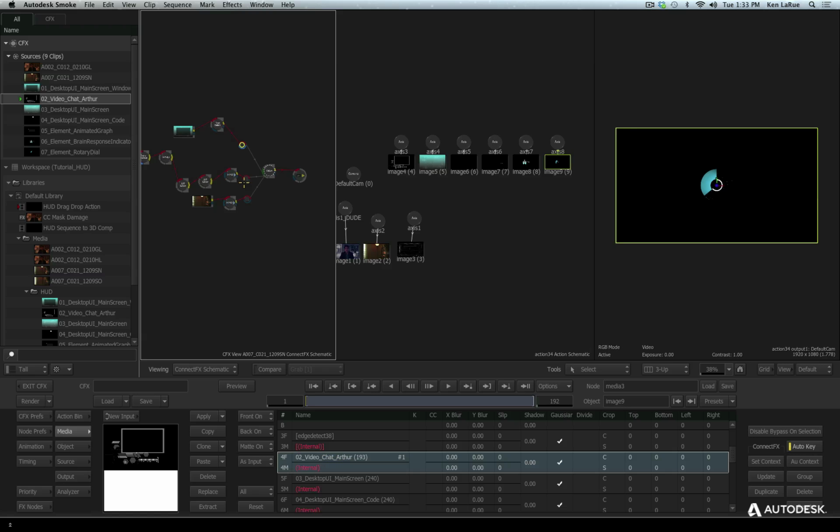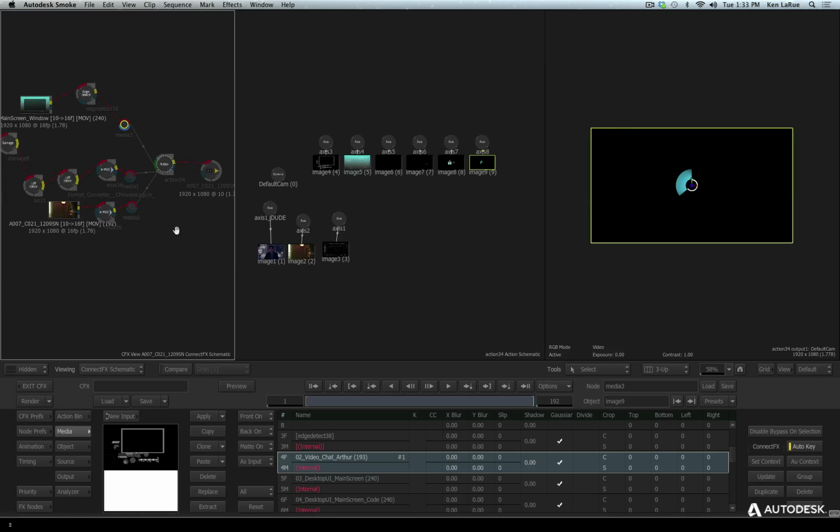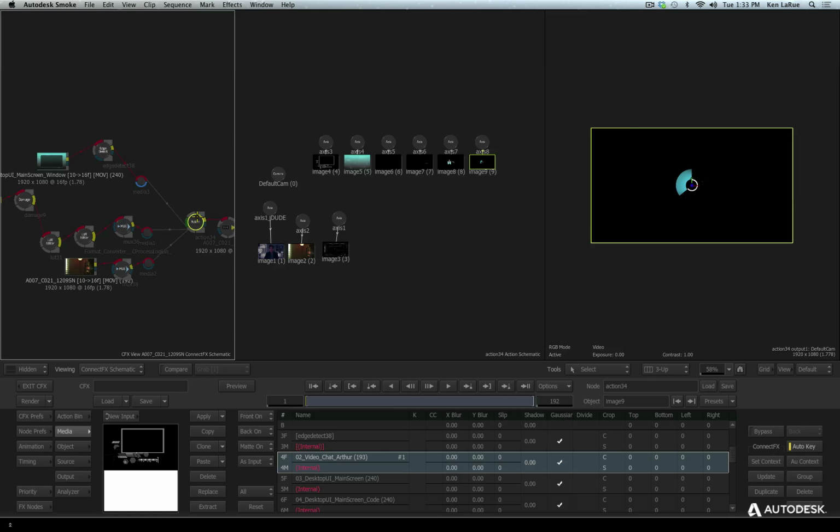In fact, hold on. Let's get rid of our media library. Hold the 1 key and hit the left arrow key. So we have a little more room here. Let me zoom in so you can see what's about to happen. So there's my action tool. Once again, I've got media input 4 selected, the video chat room, right over here where it reads extract.